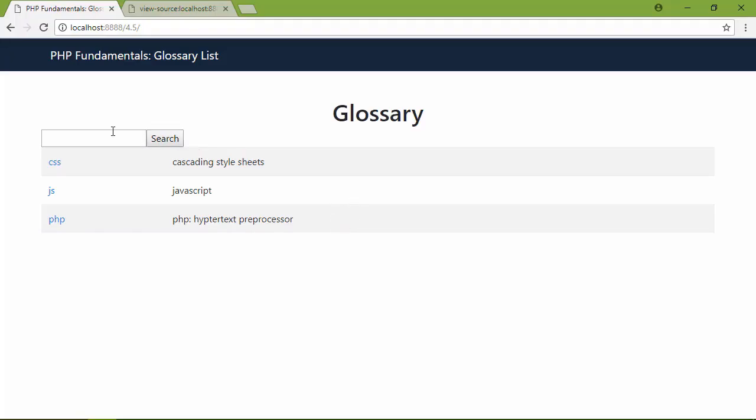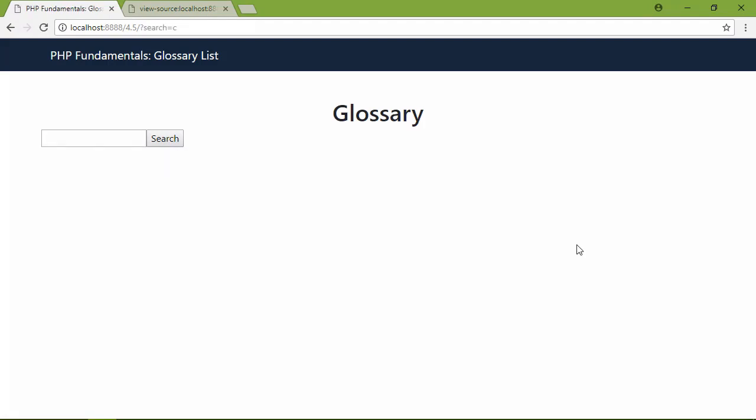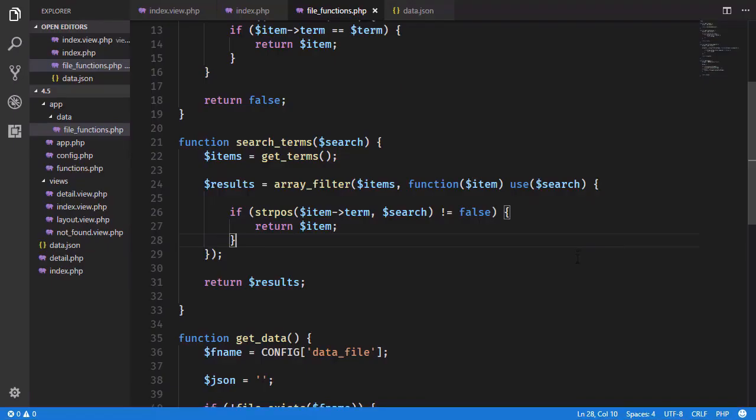Let's go and let's check it out. So we are going to do a search for C. Click on search and we got nothing at all. We should have 1 because of CSS. So here's the thing. Whenever we talked about conditions, I left something out.